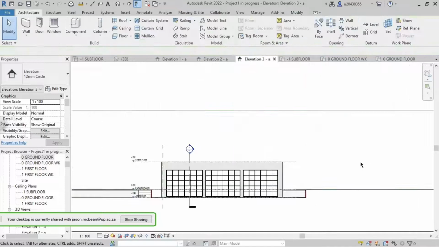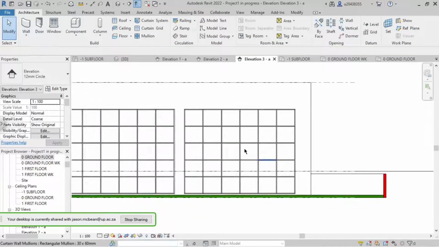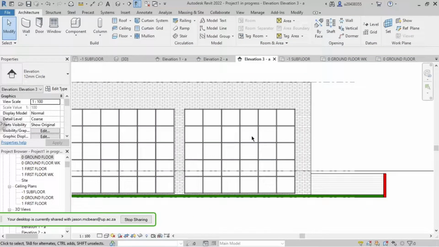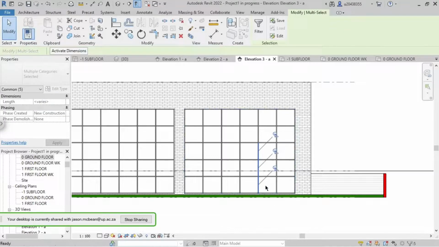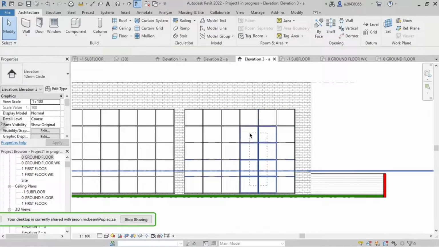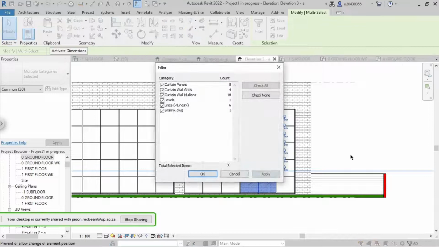Okay, now select. So center of the door is going to go in this area over here. So all I'm going to do is select this area just like this. I'm going to go to filter, and here I'm going to say check none. I just want the curtain panels, the mullions. I just need the wall mullions and curtain panels.